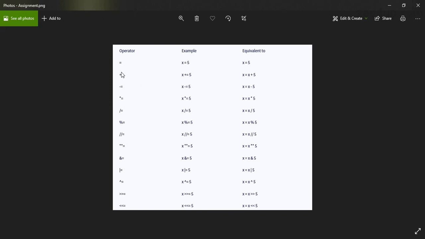This plus equal to operator is used to perform two operations, the addition operation and the assignment operation, right? So we can write it like this: x += 5, and it means x = x + 5, which means we want to increment the value of x by 5. Similarly, we have other operators.